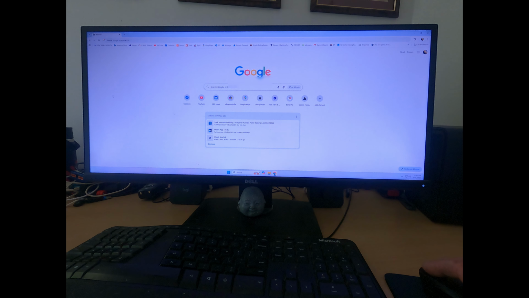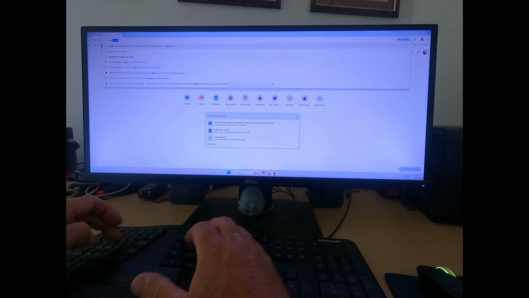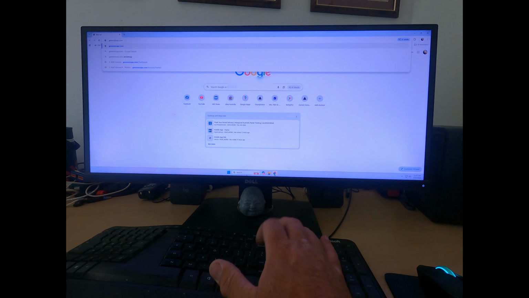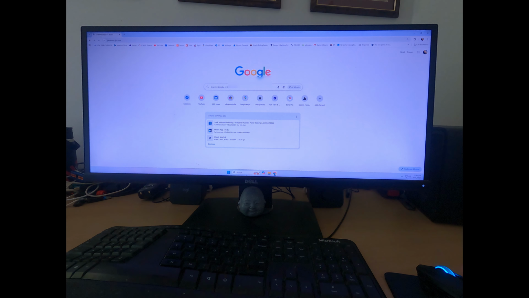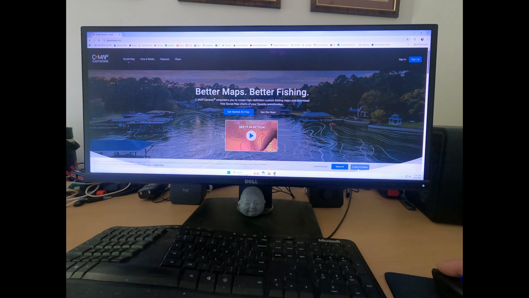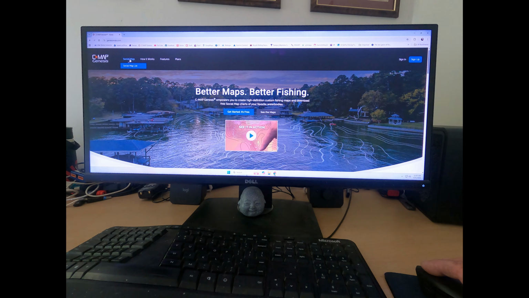Okay, so we've got Google running. We're going to go to genesismaps.com. And there we go, we come up with the CMaps Genesis page. Accept the cookies. Okay, so there's social mapping. There's a description on how it works, some features, and you can also subscribe to some plans.